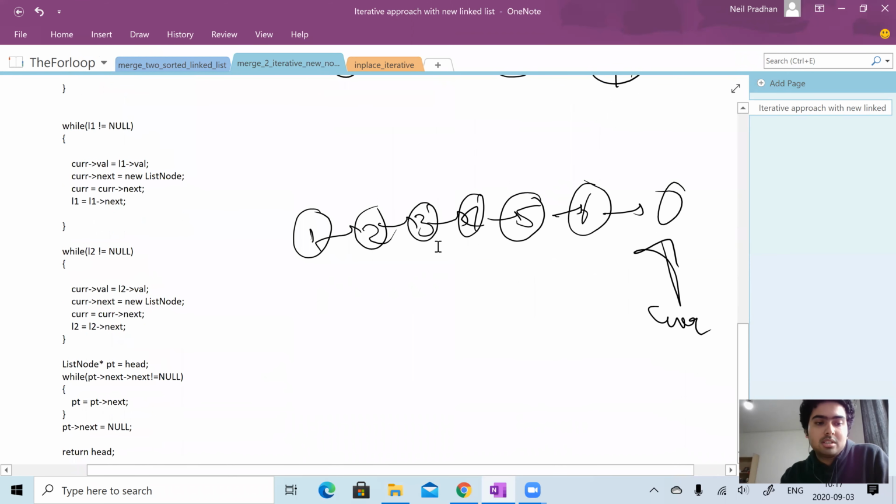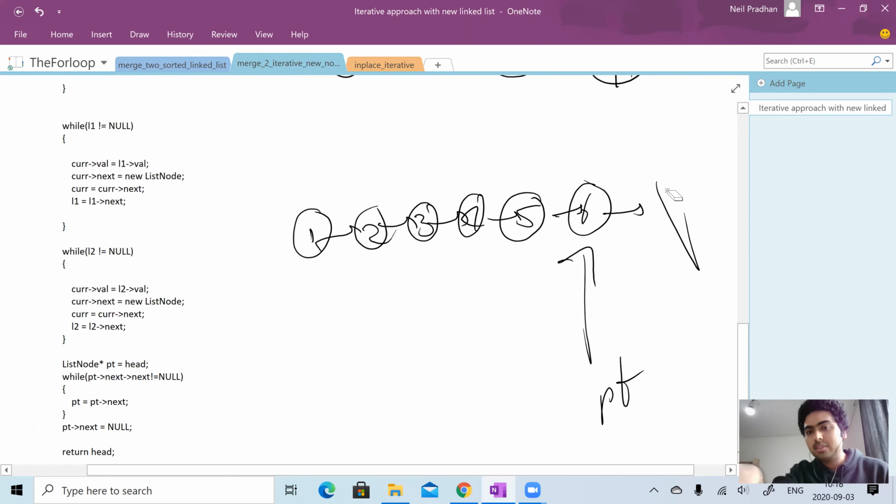So what we do here is take some arbitrary pointer pointing to head. Then until the pointer dot next dot next is not null, we let that pointer come until this stage, and then we'll say pointer dot next will be null. Because we have a current, instead of pointing here, we'll just point this guy to null.